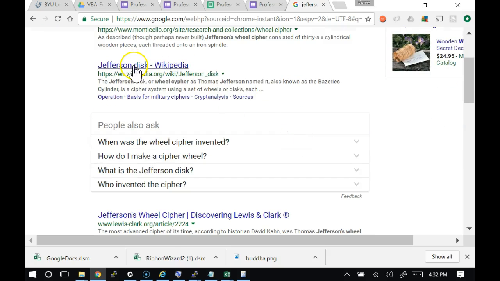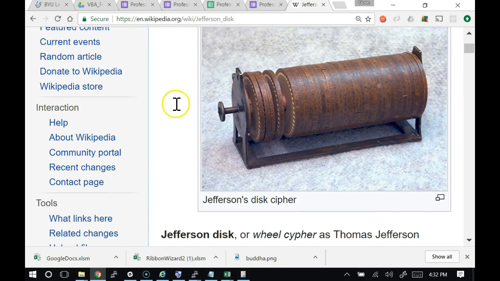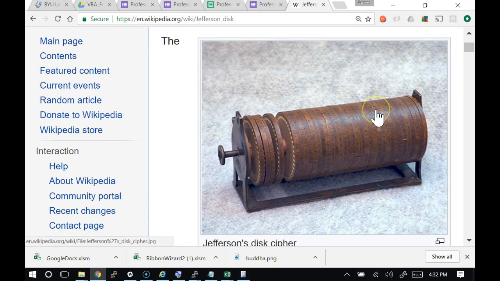I want to show the Jefferson disk. Thomas Jefferson was Secretary of State for George Washington. He's going, I'm over here in Europe, and I'm pretty sure these guys are reading my mail. Not the postman, but officials in France. He was the ambassador to France for a while. I'm pretty sure these French guys are reading my mail.